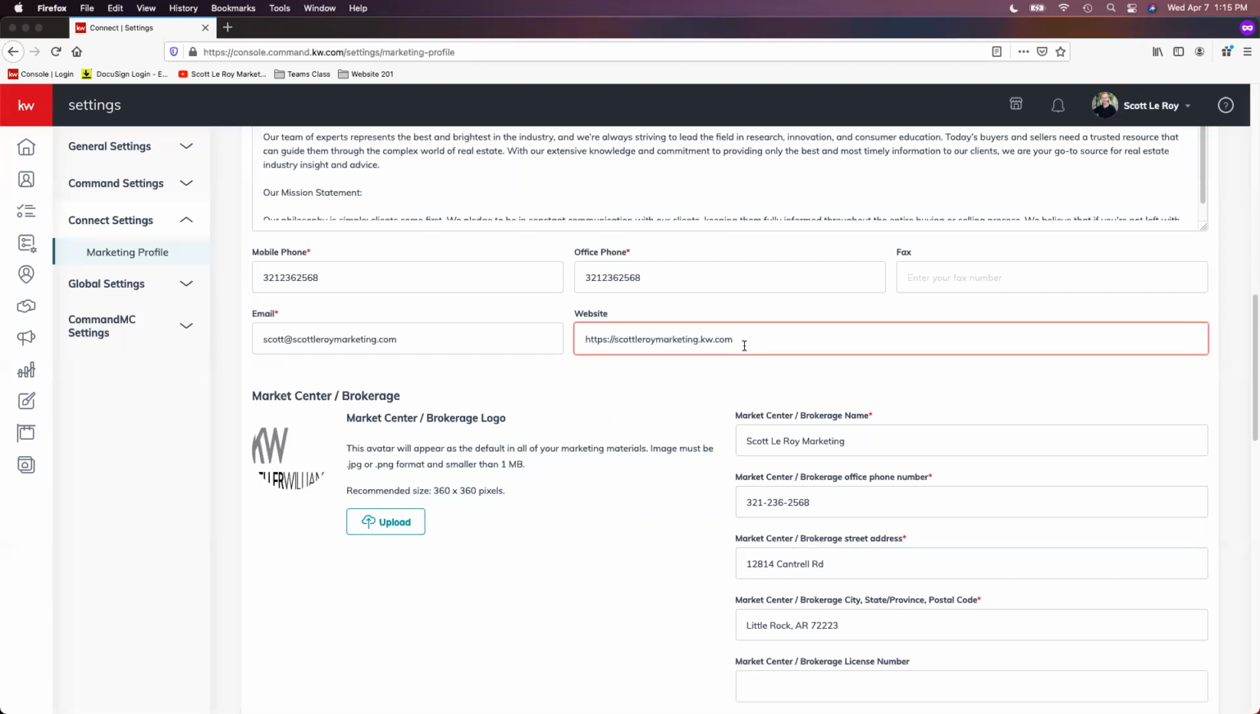For your website, if you are using the Command website, you'll notice all of them will end in .kw.com, and we're going to be setting this up today. So if you don't have anything there right now, completely fine. You can just put www.kw.com in order to have something there. That way it will let you save everything, because a website is required to make any changes.